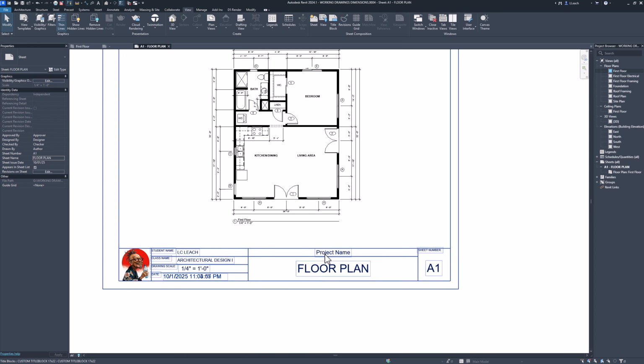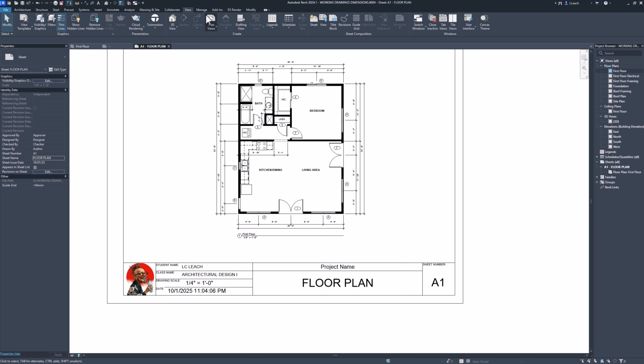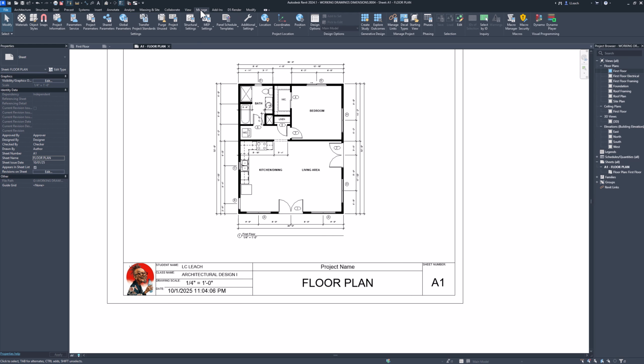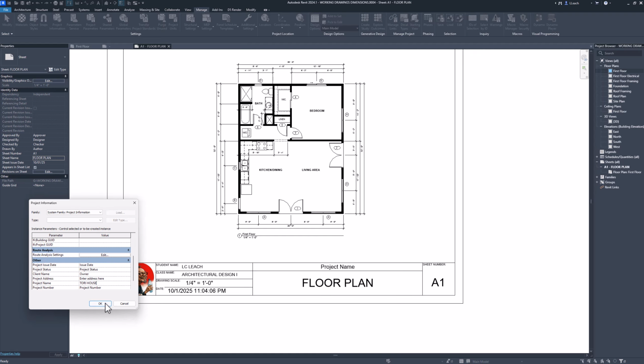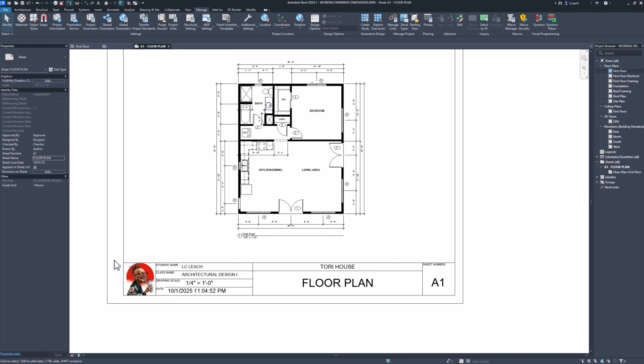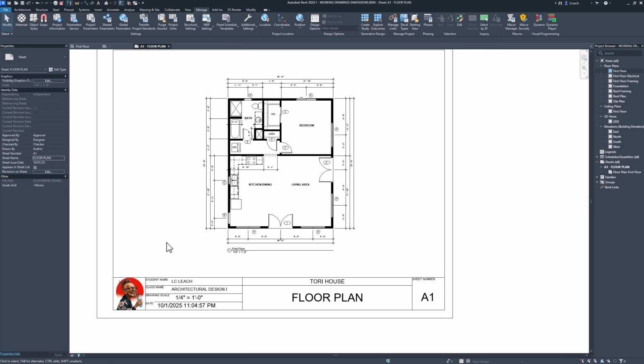So this is located, I believe, in the Manage tab. Click on Project Information. And then in this information here, you want to scroll down to where you see project name. And I'm just going to change this. So give this a project name. I'm going to call it Tory House. Okay. Hit OK. Now you can see it updates our awesome title block.